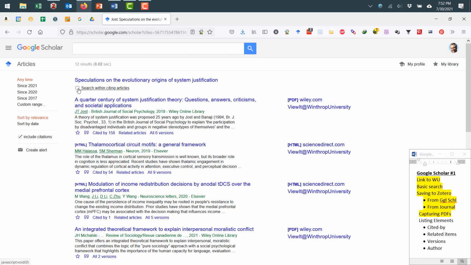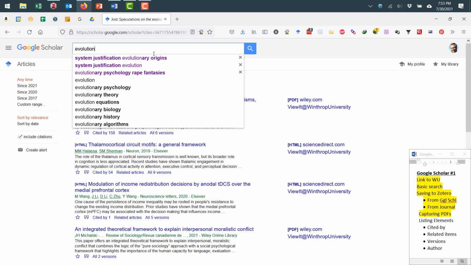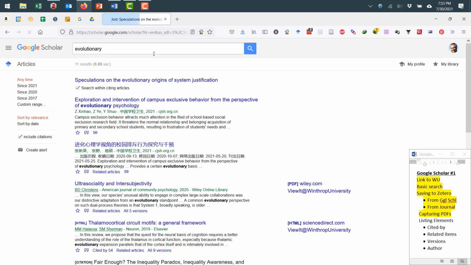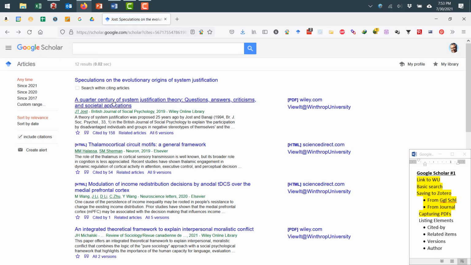You can also say you're interested in just those that are really going to talk about the evolutionary aspects of it. I can search for "evolutionary," and it's just going to show me the ones that have something to do with evolution in the description. So you can narrow it down in terms of what you're interested in. That's a really helpful tool. I use that all the time.